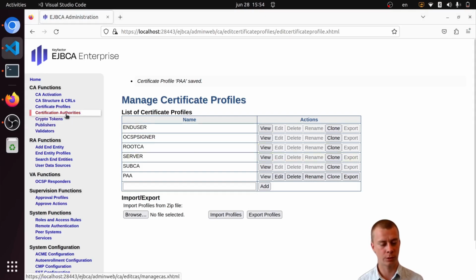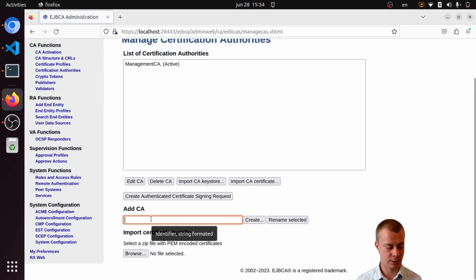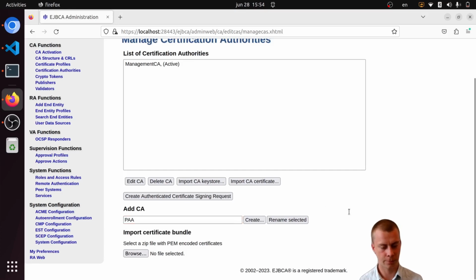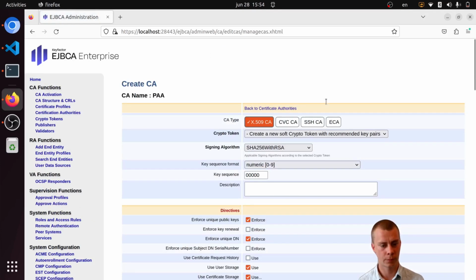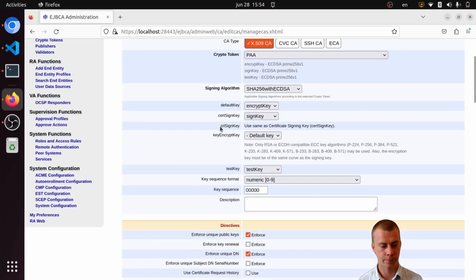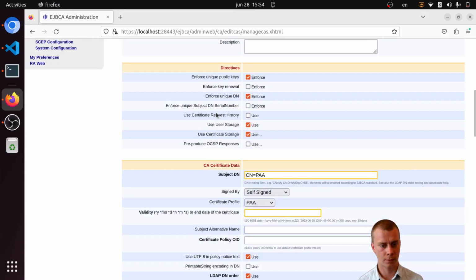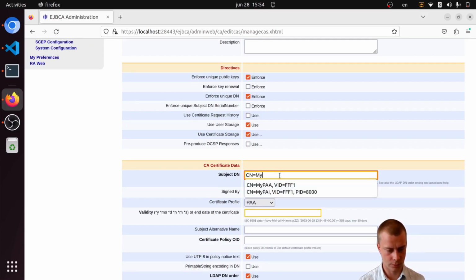So go to Certification Authorities in the left menu. Under Add CA, we're going to name it PAA and click Create. And for our crypto token, we're going to select the one that we created earlier, named PAA. And for our subject DN, I'm gonna call this one my PAA. I'm gonna add VID FFF1.